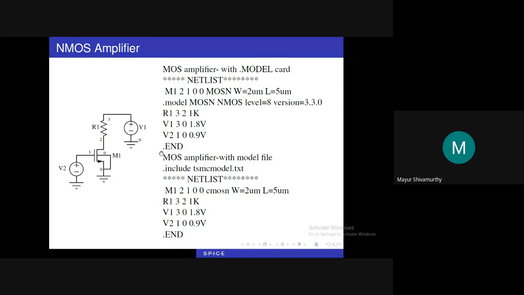Or else, instead of writing it in the main circuit, if this model file is written in a separate file, you can just include a statement like .include tsmc_model.txt. So in this model file, for an NMOS, CMOSN is the model name here.